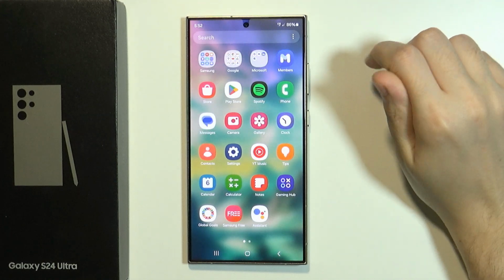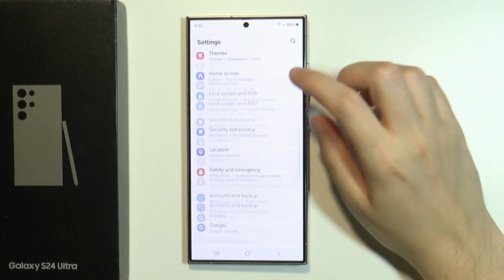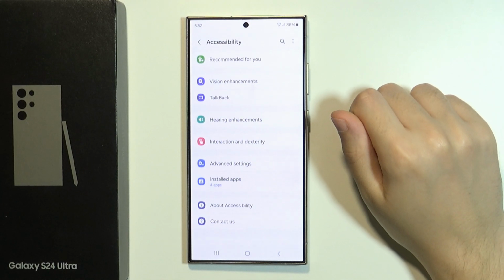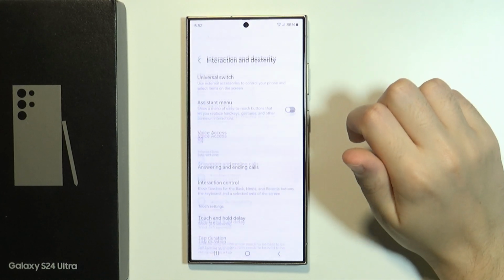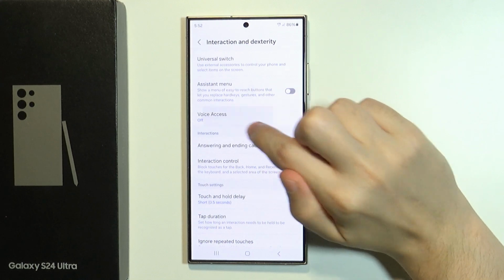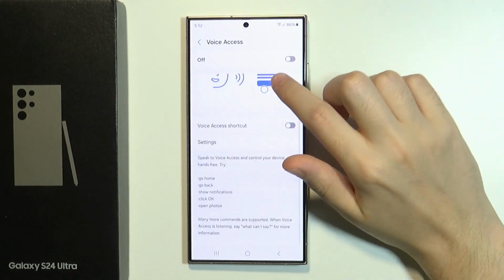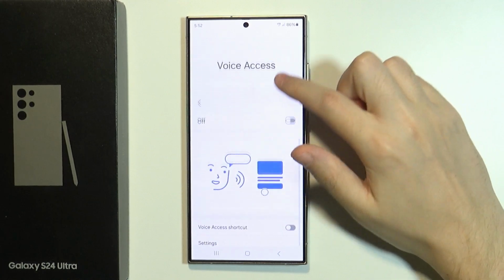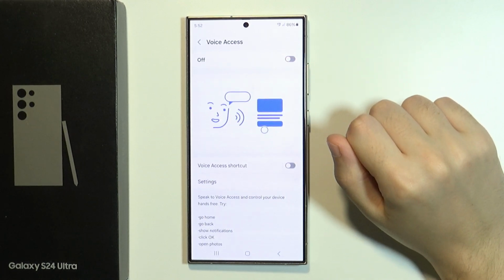First, we're gonna enable this feature, so we need to go to the settings, then scroll all the way down and go to accessibility. Over here, open interaction and dexterity. And finally, you will find voice access. If you tap this option, you will find the toggle, so you can tap on the slider in order to enable and disable the voice access.